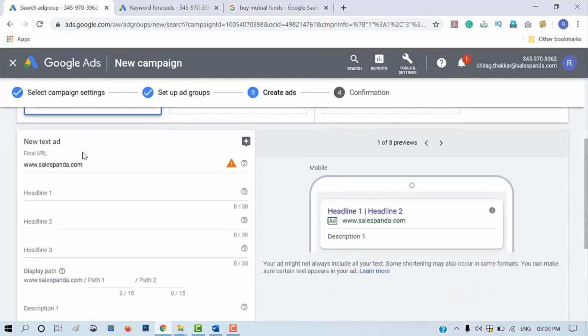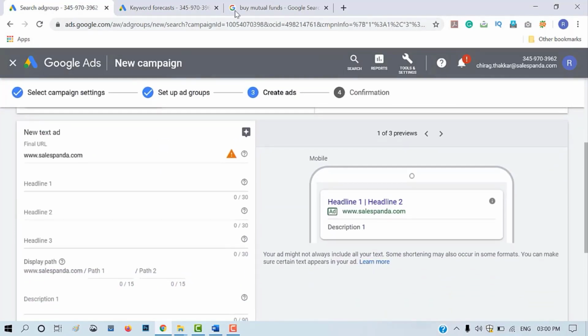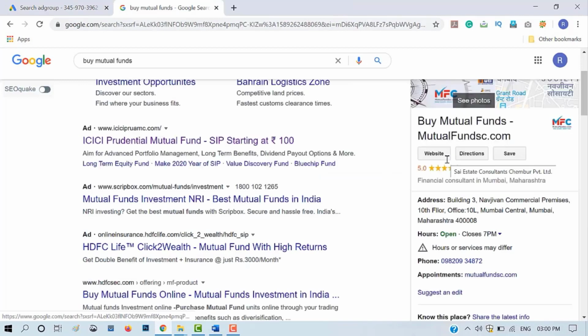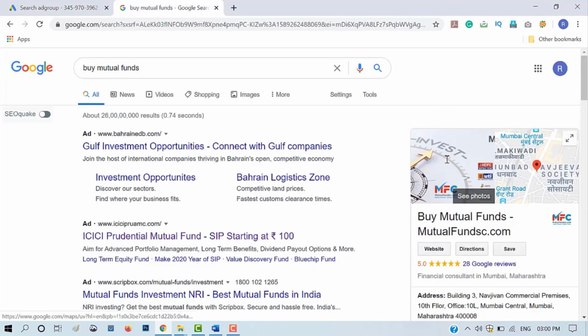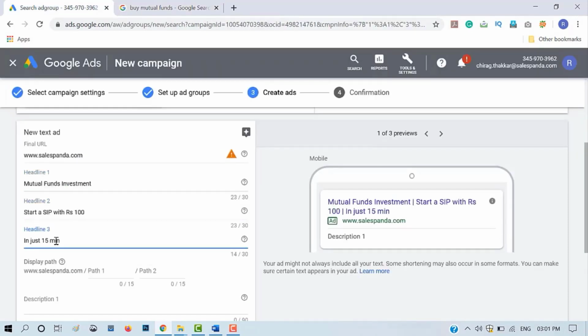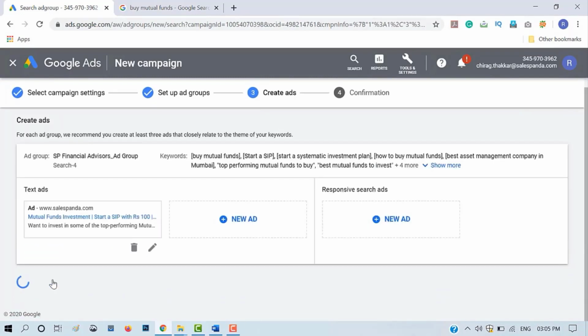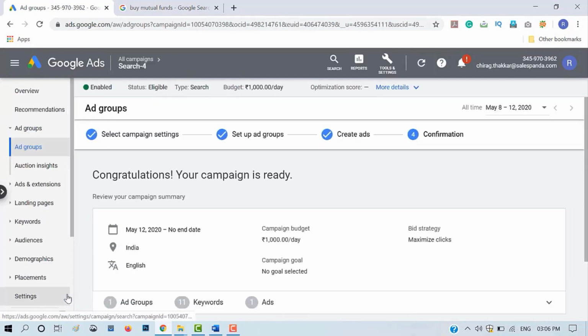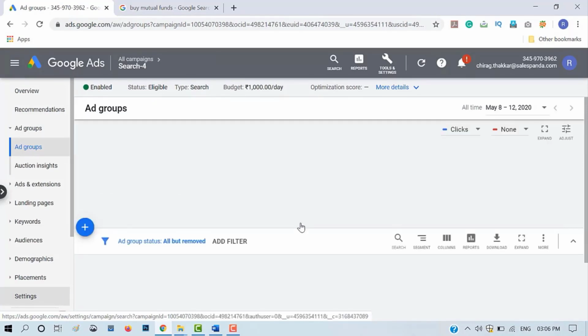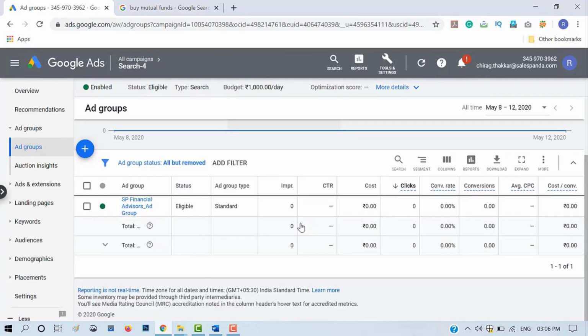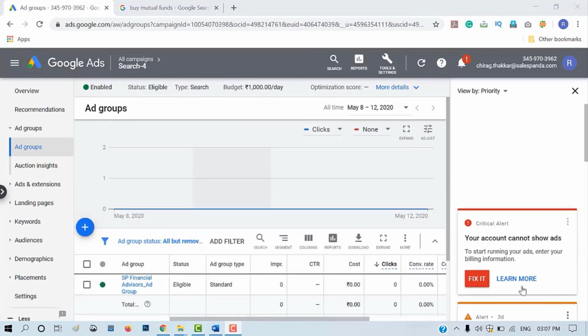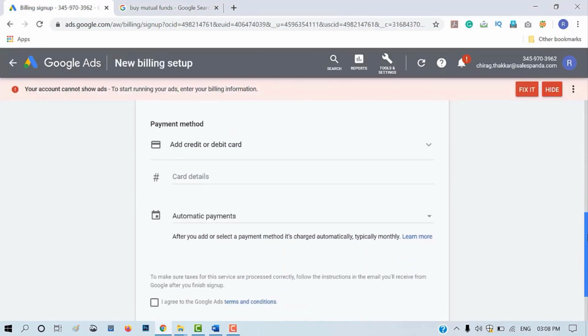Enter the website URL. Add the headlines. You may Google your competitors' ads and see how they have written their ad. Google suggests you create at least 3 ads for the ad group. That said, it is not mandatory to do so. Click Save and Continue. Click Continue. The ad is submitted for review and it will start once it is approved, which typically takes about a day or so. On the top, it says you cannot run ads because billing information is missing. Fix it by adding your payment details and submit.